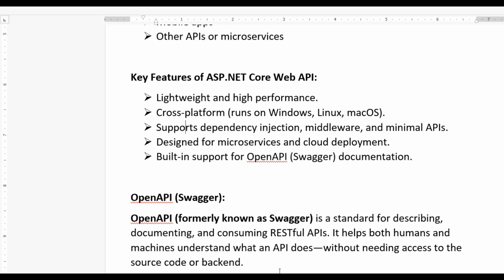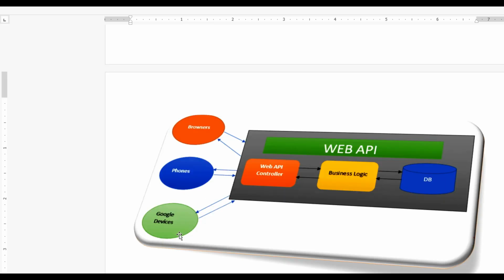So also you can test your API in Open API, which opens in parallel when you run it, and also you can test your ASP.NET Core RESTful Web API in Postman. You can understand from this diagram: there is a Web API controller, there is some business logic and a database. Then that API can be accessed through browsers, phones, Google devices and many more.